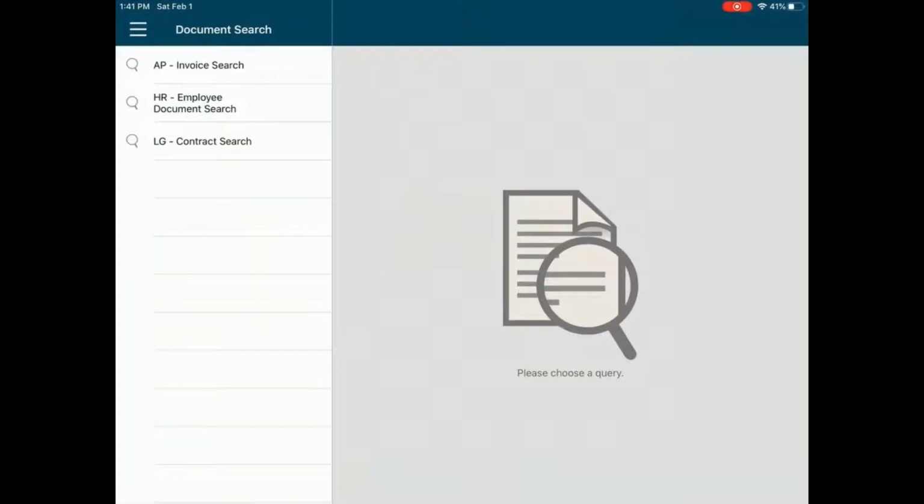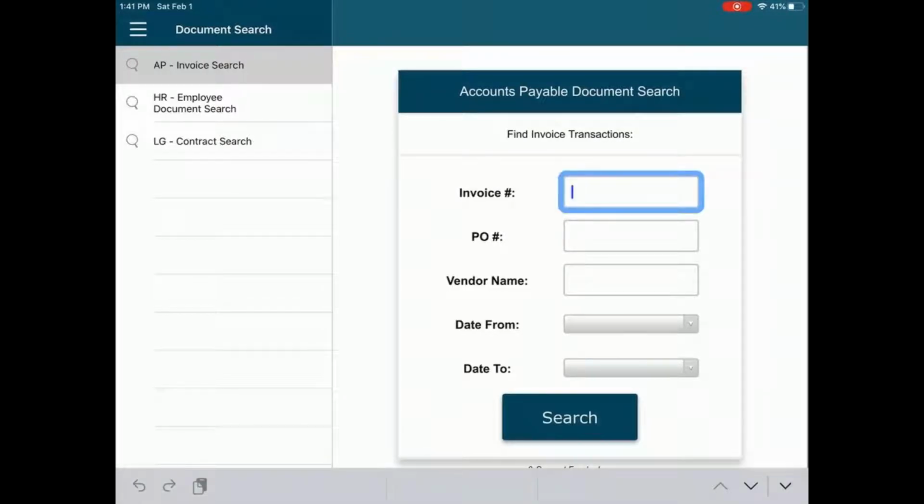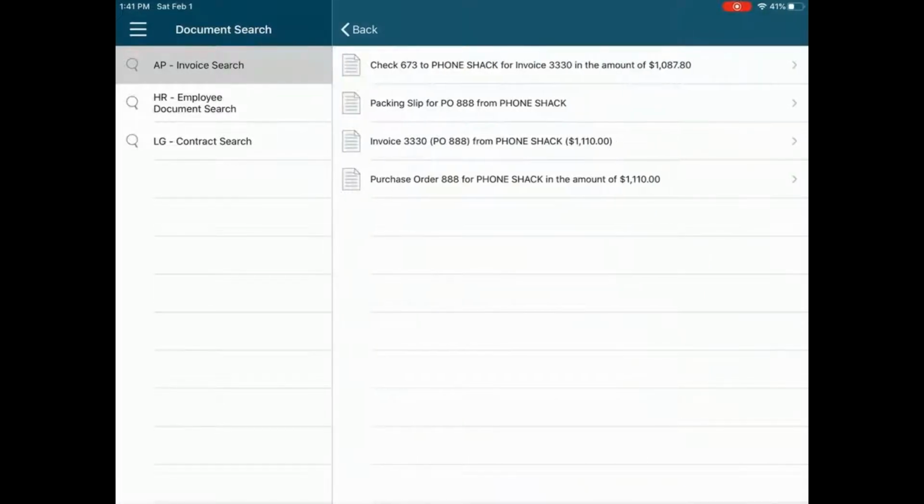Currently, OnBase Mobile has three document types that they're able to search: an AP invoice search, an HR employee document search, and a LG contract search. If I select the AP invoice search, I am then prompted with keywords that I can search on: invoice number, PO number, vendor name, date from, and date to. Let's say I have a PO number of 888. I can select the search button, and then I will see any invoices or documents associated with that keyword.